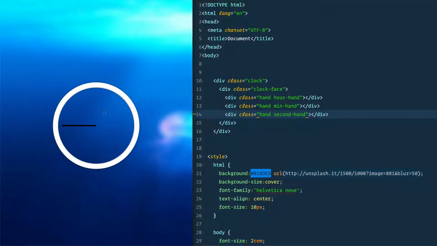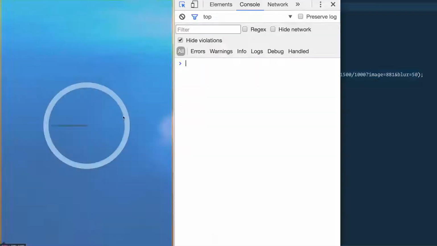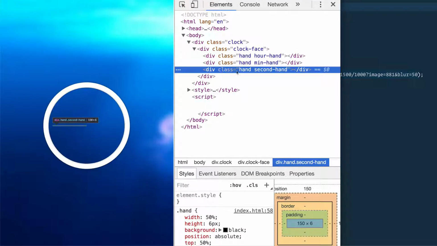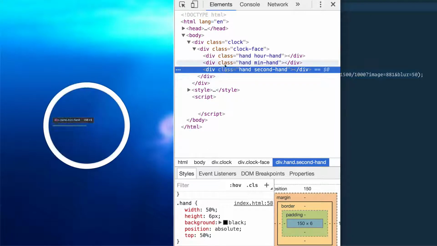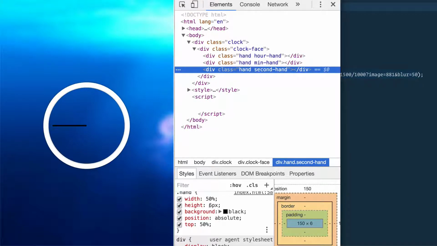So here we go. This is what it looks like by default. I've got these three hand divs. We go ahead and inspect, then we can inspect this hand div, and you'll see that all three of them are just stacked upon each other. And the idea that we're going for here is that we're going to apply a rotate to each of the hands depending on what time it currently is.